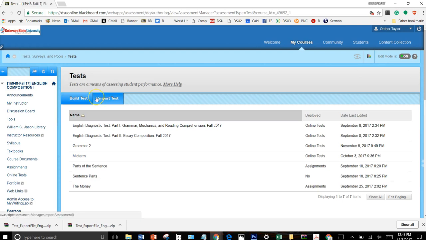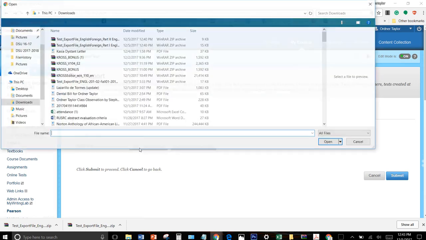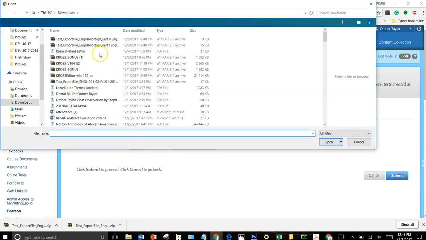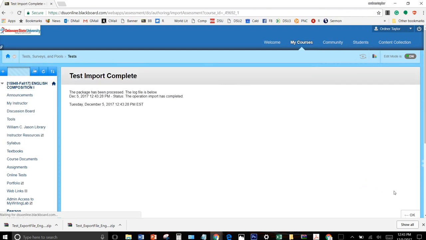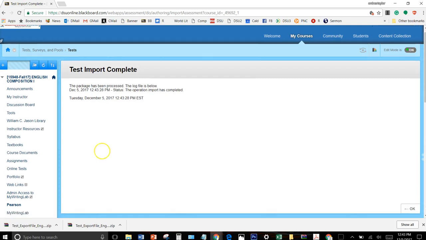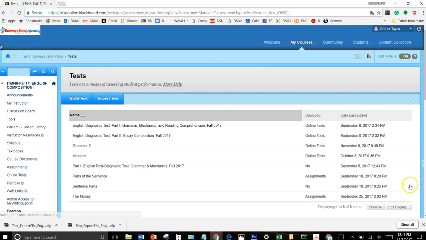This time I'm going to import tests. Okay. It's going to ask me from where, and I'm going to browse my computer. It's automatically going to take me to my downloads folder. So I'm going to import Part 1. I'm going to click Open, and then I'm going to tell it to submit. And you'll see it says it's been processed. I'm going to go down here on the right side and click OK.